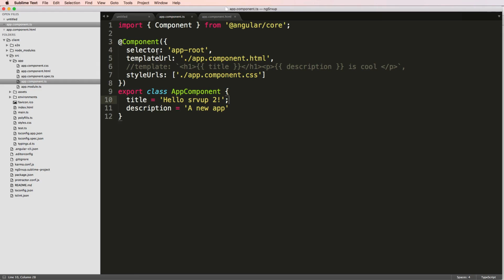All right. So there's one other aspect of the component that I want to talk about, and that is the selector. So the selector is basically a div selector or an HTML tag. So what we see here is I've got H1 here, right? H1, P, and then P. So app root works very similar. I'm going to call it servup root because my app is called servup. So I save that. I go back in here.